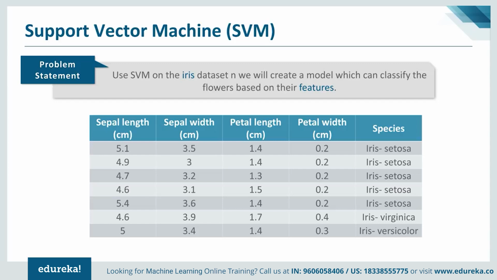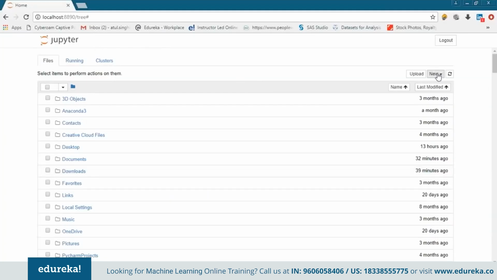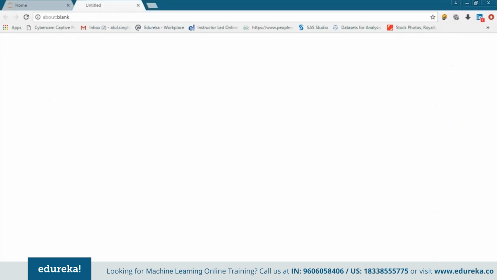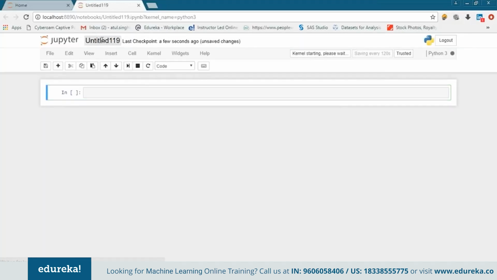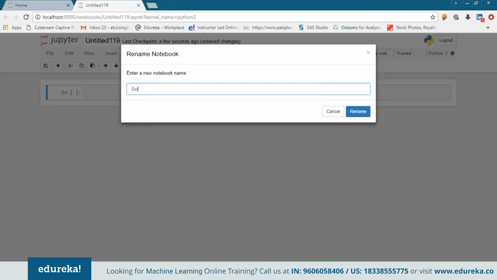So I'll just go to my Jupyter notebook. Alright, so this is my Jupyter notebook. I'll go to Python 3 and give a name to it. Let's say I want to name it Scikit-learn tutorial.